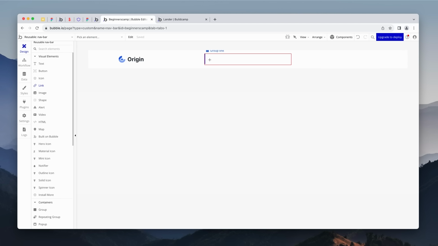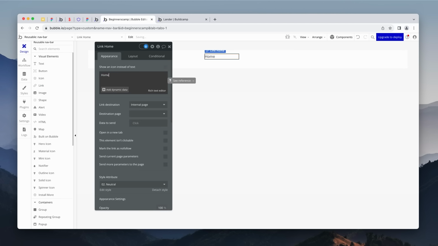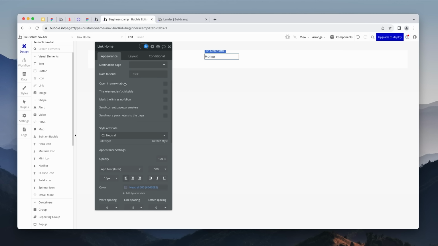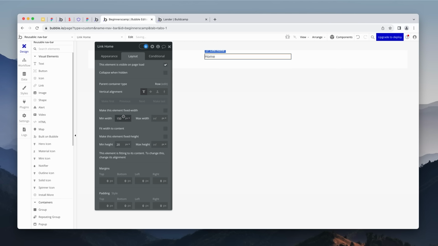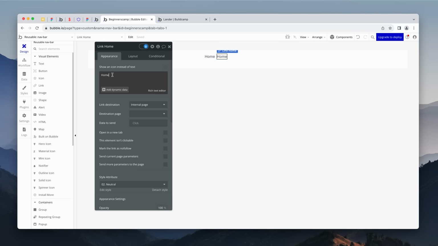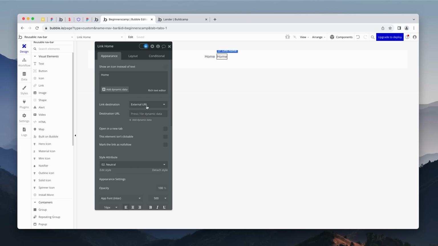So grab a link. First one is home. Styling looks fine so far. Remove the fixed width, remove min width, fit width to content. Then we've got blog. And with these text links, you actually set the page, whether it's internal or external, and you just link up the pages that way. So if I wanted to set this to a page, I could just choose a page here. I could say, send me to the sign up page from this link. Or if I choose external, Bubble then says, we'll just put in the URL here.